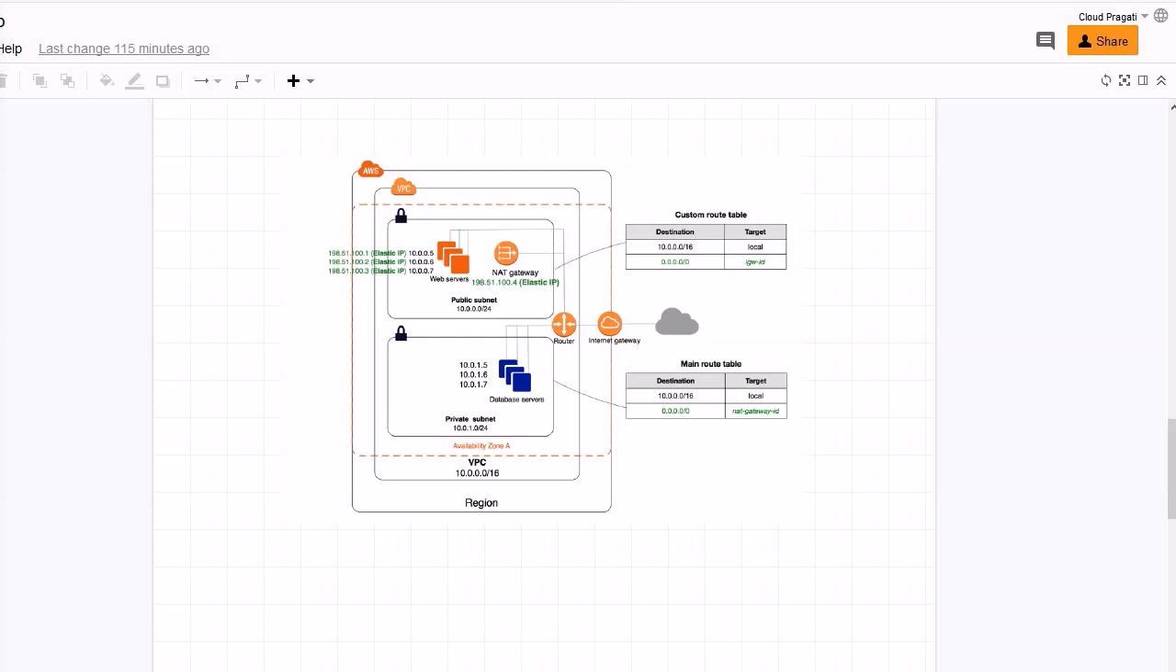Once we have created the NAT gateway, we must update the route table associated with one or more of our private subnets to point internet-bound traffic to the NAT gateway. This step is really very important, as it enables instances in our private subnet to communicate with the internet. So these are some of the good points for the NAT gateway.